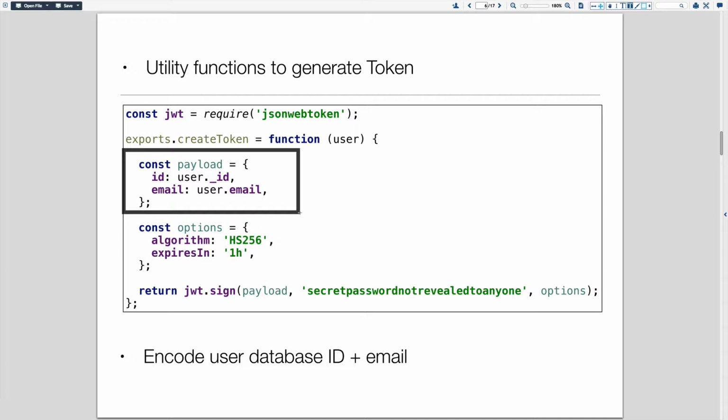So notice we're storing the token to contain two fields, and the fields are the user ID and the user email. So when we're creating a token, we're creating it for a given user, and we're putting the user's ID and email into the token. The options are just standard, indicating how long we want it to expire. So it's going to last an hour, and the encoding algorithm.